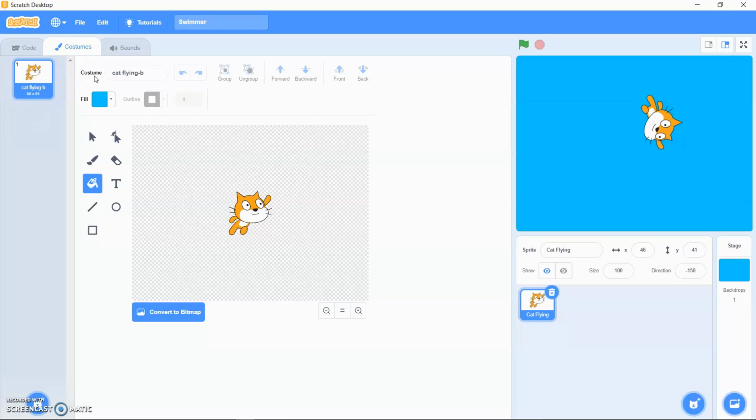Then we're going to rename the remaining costume from cat flying B to right. So we're going to erase this and type in there right. And then we're going to right click on the costume and choose duplicate to create a copy. Duplicate. There we go. Now right 2. So now click flip horizontal to reverse the copy and then rename it left.